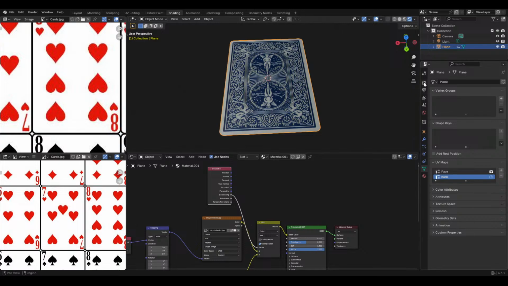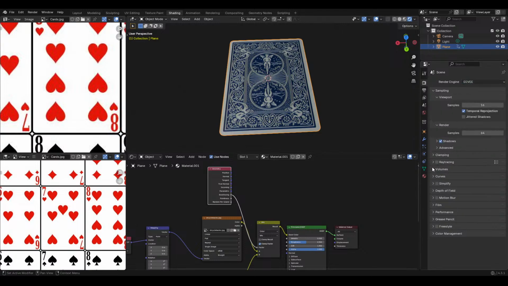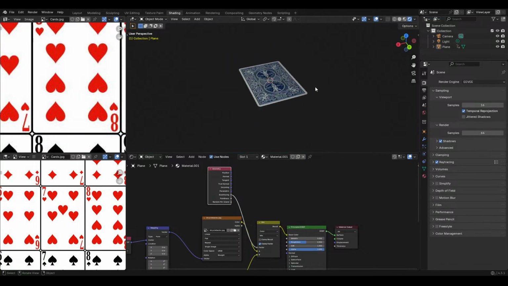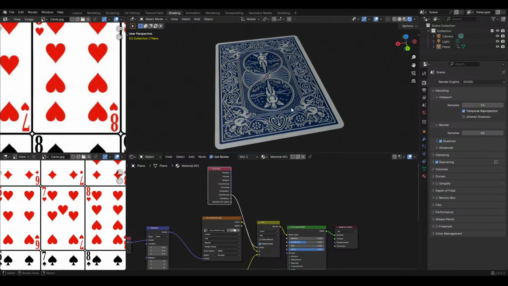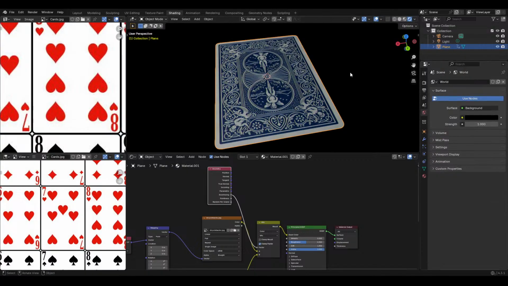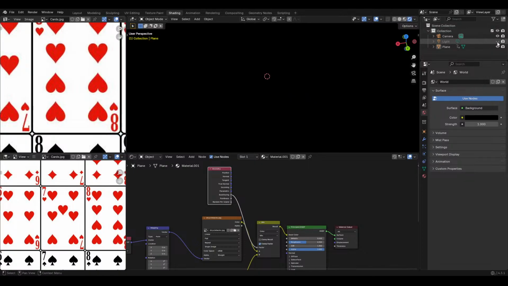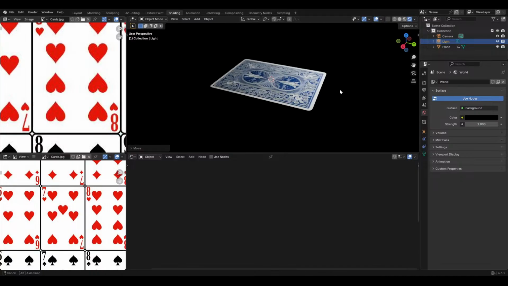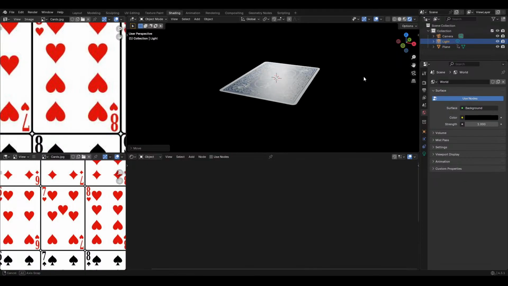If we go into rendered view, turn on ray tracing, because why not? You can see it doesn't look very good, but that's because we don't have any lights in the scene yet. So if I actually turn this to black and take off the light, we only have this singular light source right here. So we're trying to light the card with not a whole lot of data.